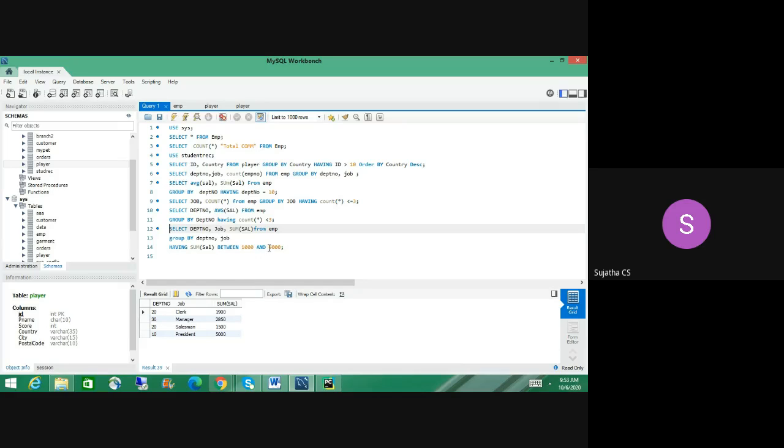Okay, let me change this one to 3000. So you will get only these 3 records. Let me change this. See, we got it, right? So with sum of salary between 1000 and 3000, we are grouping by department number and job. We want to display department number, job, and sum of the salary. So that's all. You got it, right, guys?